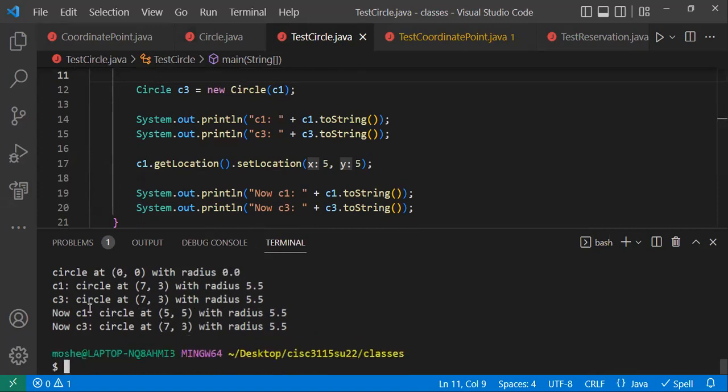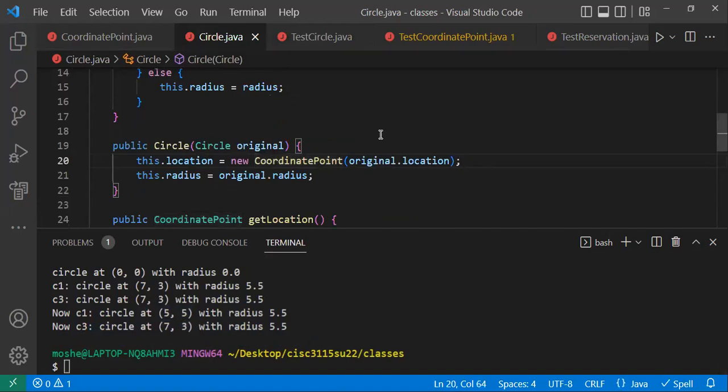Right, so now when we modified C1, that had an effect on C1. So the location is now 5, 5. But for C3, the location is still 7, 3. So that's good. So what we're doing, this is called deep copy, right? So we're making a deep copy of the circle.